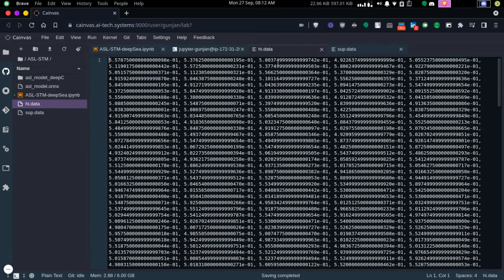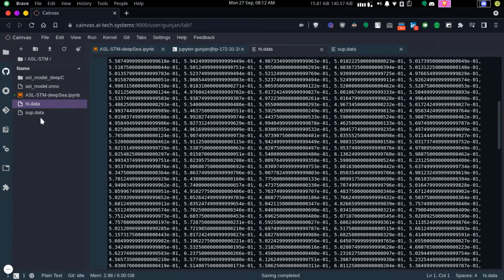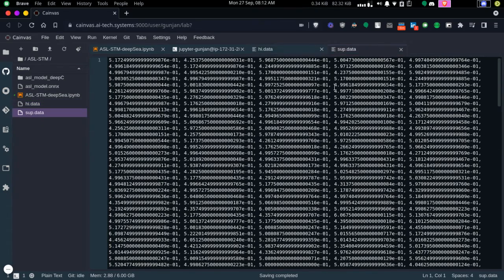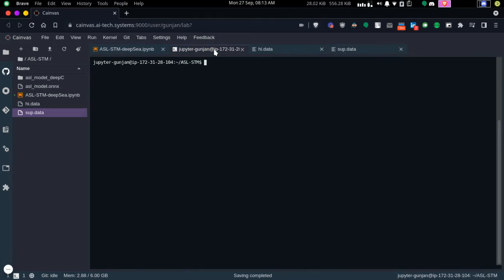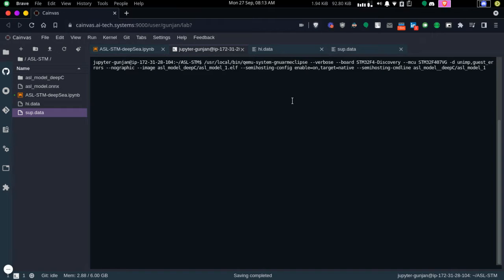This is the hi dataset, this is a test dataset, and this is a sub-test dataset. As a limitation of QEMU, we had to embed these datasets into the code itself. So we have generated two different executables. So let's try out our first executable and see what the result is.